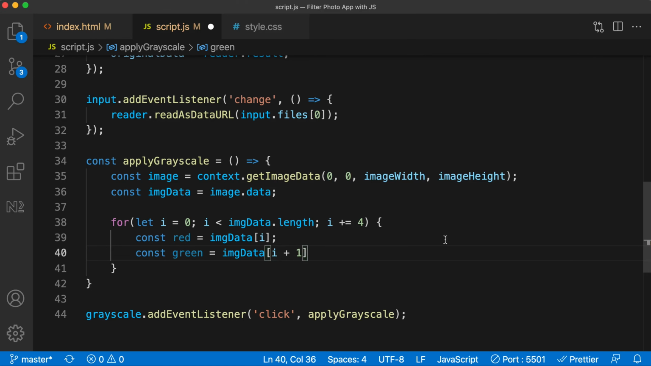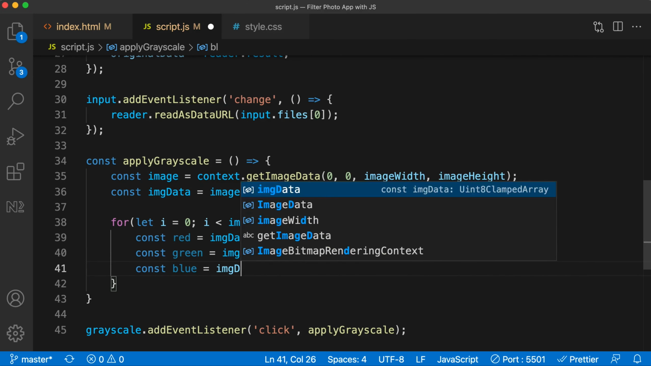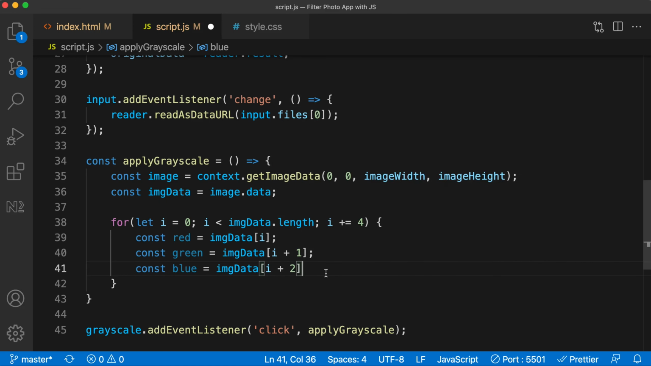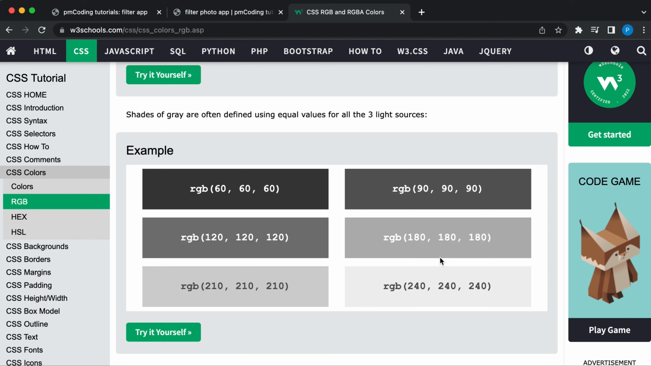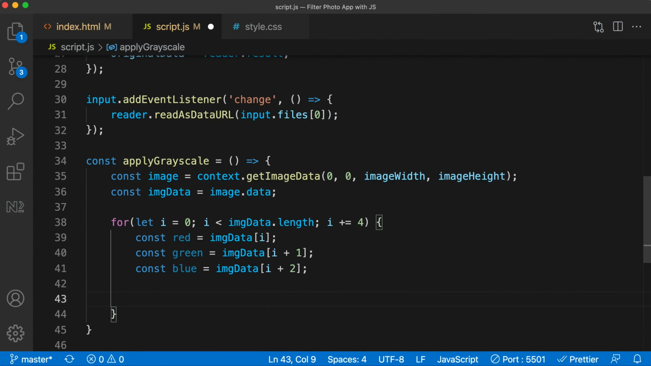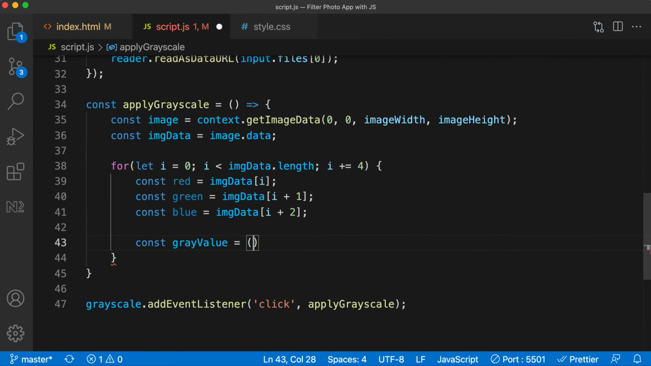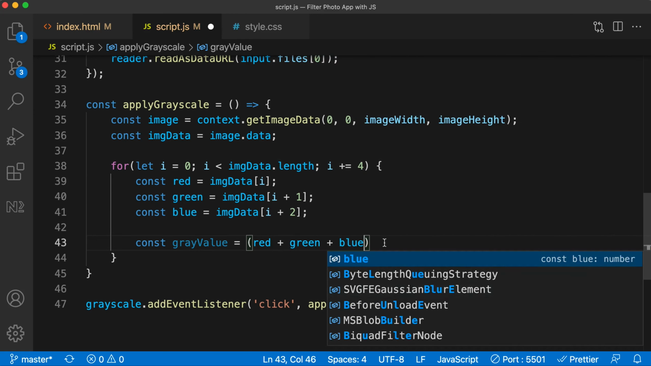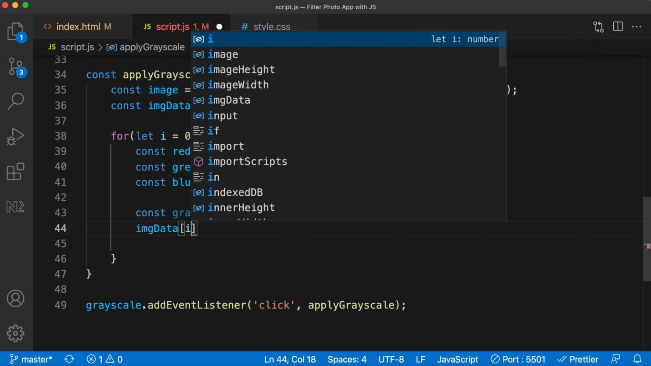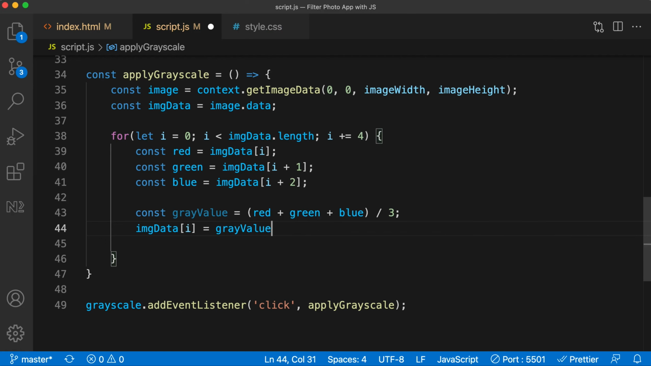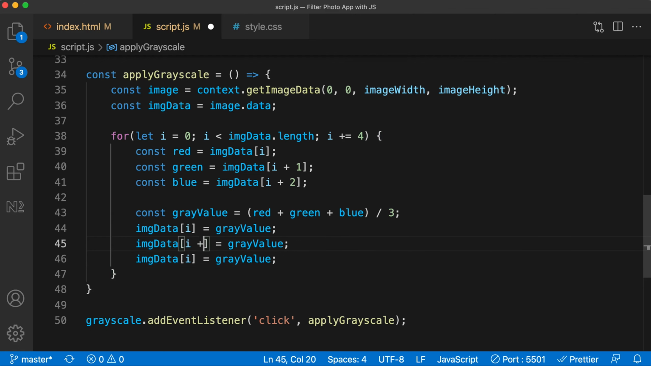Within the loop, I am saving each color value into its own variable. Red will be the first value within the iteration. Green we can get by adding 1 to i, blue by adding 2. We can also access alpha by adding 3, but we don't need alpha for this project, so I am removing that. Gray shades are made up of equal values for each color, so to turn an image into a grayscale image, all we need to do is add the red, green, and blue values together and divide it by 3 to get their average. Once we have the gray value for the pixel we are iterating over, we can edit the value within the array by updating the red, green, and blue values to the gray value we calculated. We can use the same indexes for this as we used to initially get the color value.